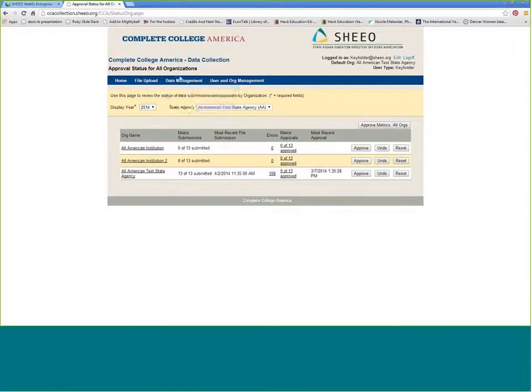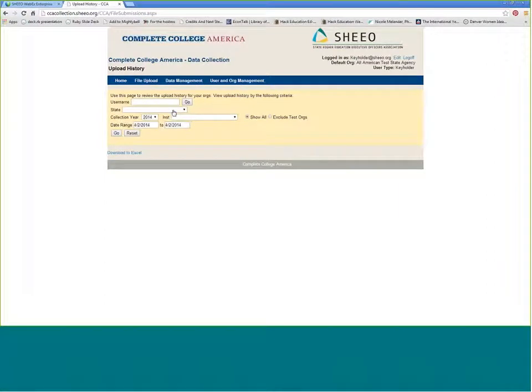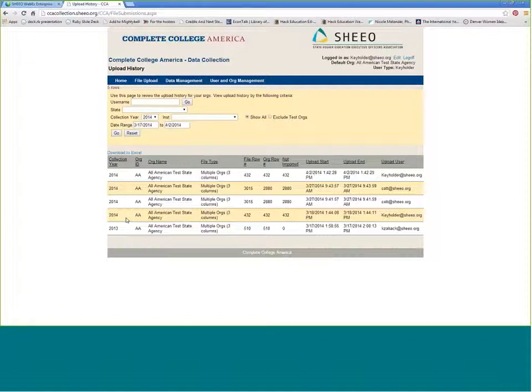So that gives you an overview of what the upload process is and some of the screens that you might use. Another screen that might be beneficial is the upload history. The upload history will allow you to view what information has been uploaded within a certain range. So I can see all of the uploads that have been done and who has done those uploads.